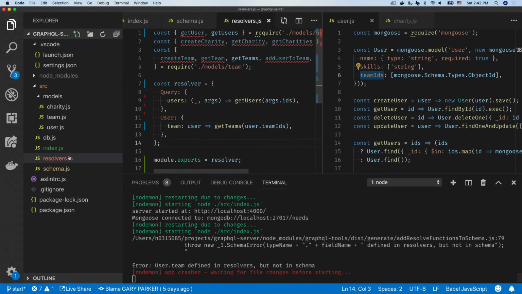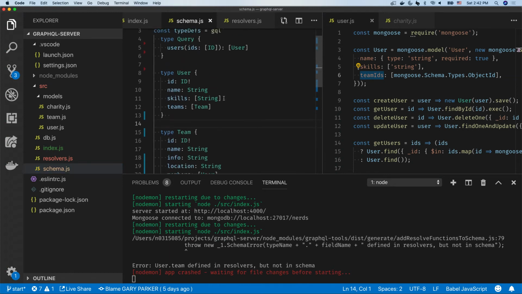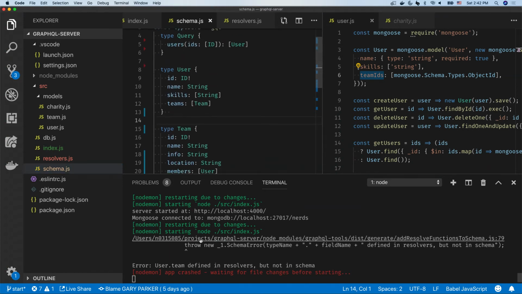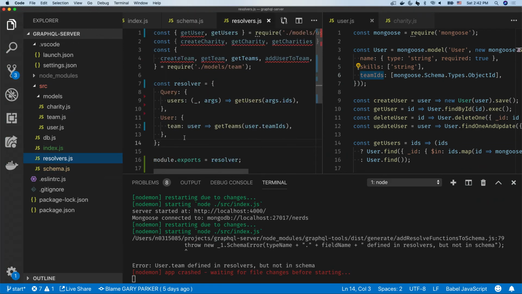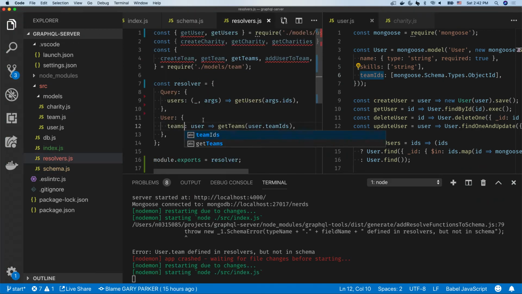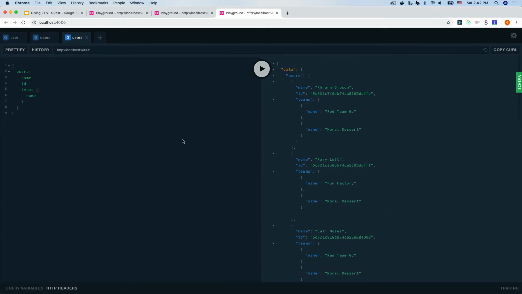Oh, it's not in my schema. I gotta put it in my schema. The errors are helpful too. So if I go back, let's see. Did I call it team or teams in here? That's probably what I did. So teams, did I call it team in here? Yeah, teams. There we go. Cool. All right. So if I were to rerun that query, now it knows about those relationships.